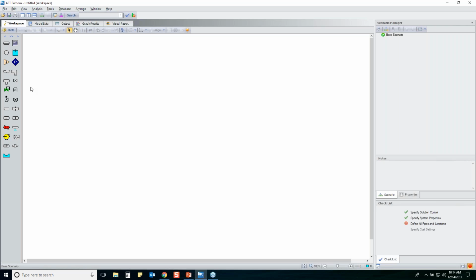Next, I'm going to build my model, and it's just going to be very simple. I've got a reservoir, a pump, and a discharge reservoir. And so I'm going to draw my pipes and connect the pieces here. And I'm going to make my text size larger so that you can see it easier. Your user options window is where you can customize all of your preferences.